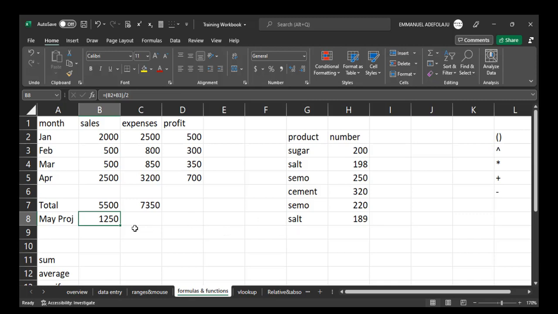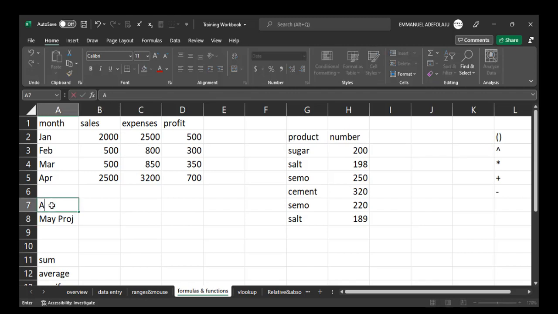All right. So the next thing we'll talk about is average. And here I'm going to do average. So now to take the average of sales, we're going to enter equal to. Don't forget that, very important. Then I'm going to type my average.